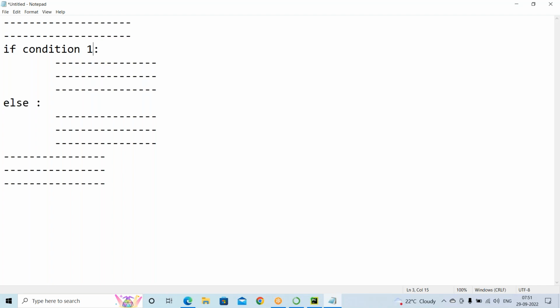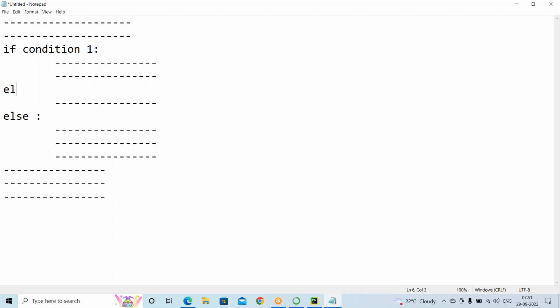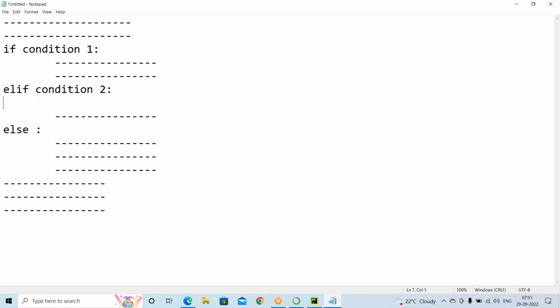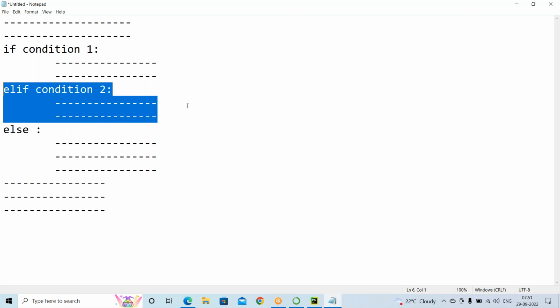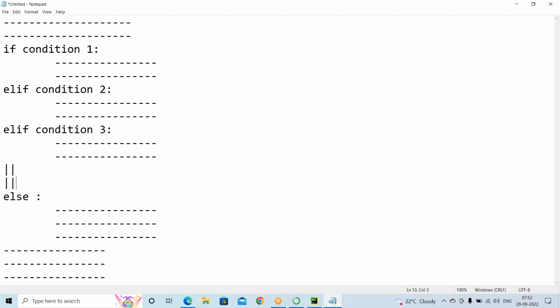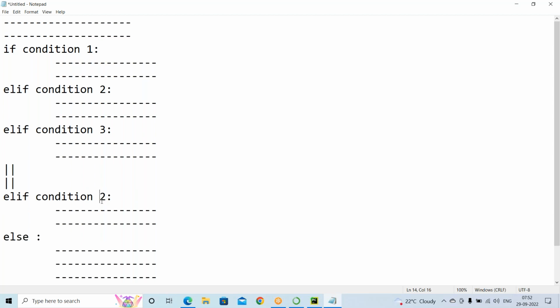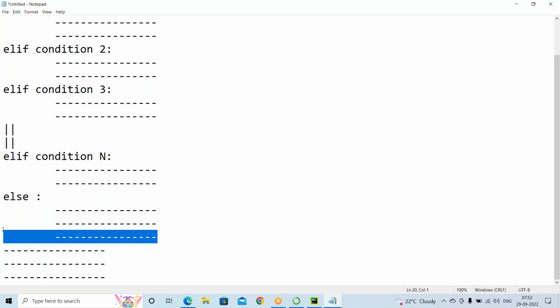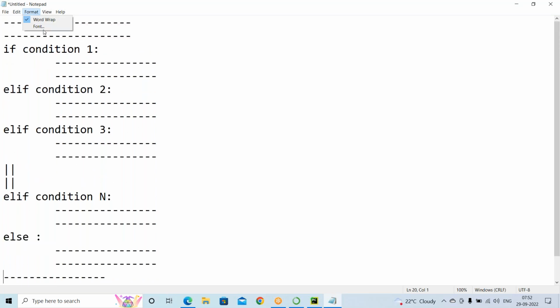So condition 1, block of executable statements, elif, condition 2, then colon, block of executable statements. Okay, elif, condition 3, like this. How many conditions can you write? How many do you want? N number of conditions, depending on your need. Then finally the else part. Here if you observe, elif is optional, else is optional. If you want, you write them, otherwise don't write them. Got it? This is the syntax of the if elif sequence.